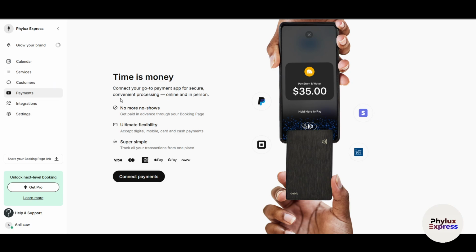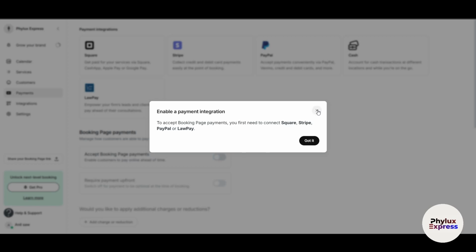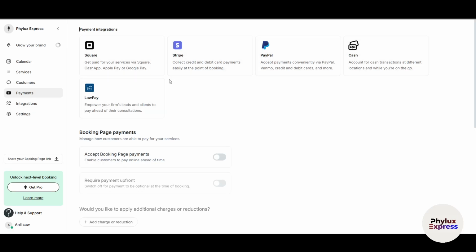This is payment. I've already shown you how you can integrate it to accept the payment. These are some of those features. You can also accept payment from the booking page, right? And you have to, first of all, integrate with it.